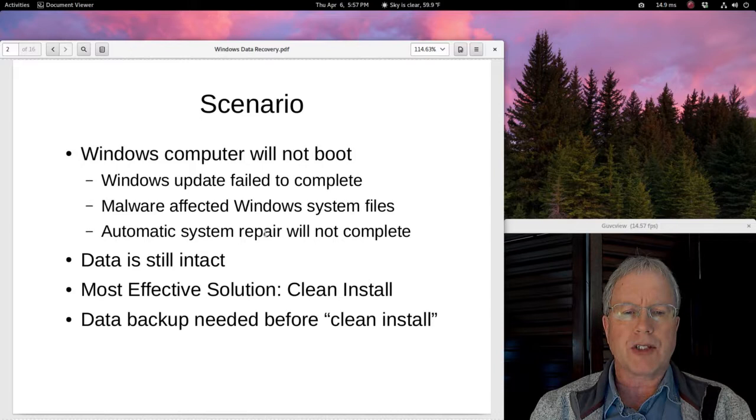Now, in the past, it just seemed to me that the only option I really had would be to take out the installation media for Windows and do a clean install and just start over. That seems to be the most effective solution. But of course, if you do a clean install, you're going to be throwing away your data. So what I'm talking about here is how to recover that data before you do a clean install.